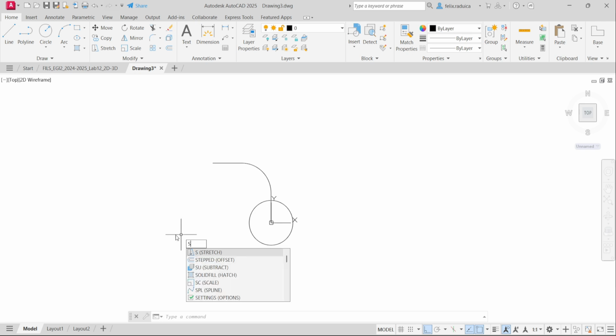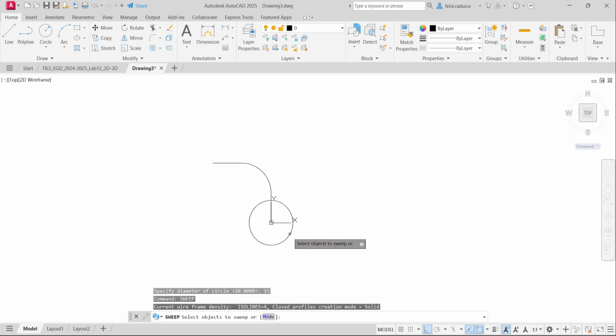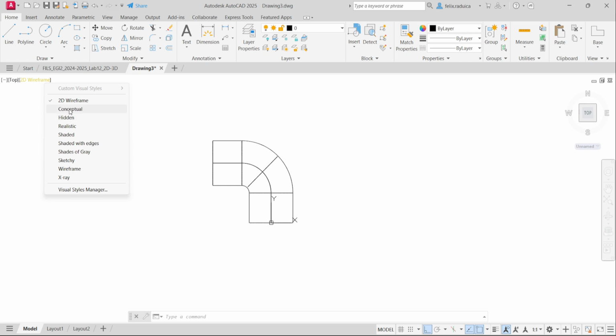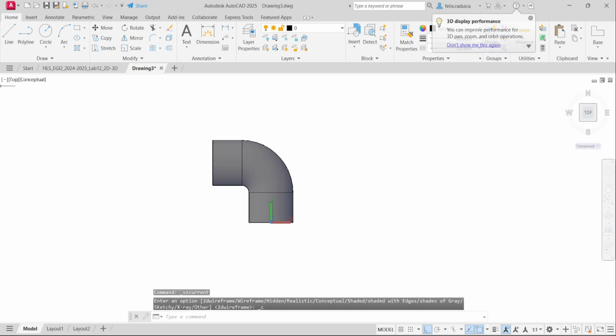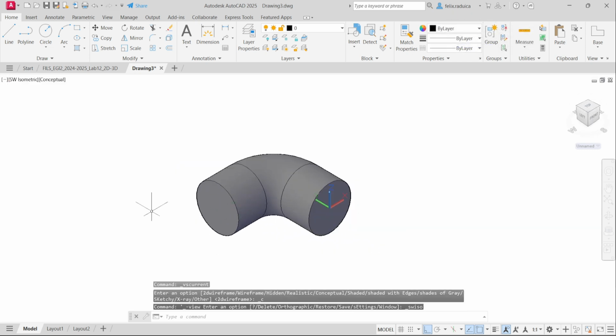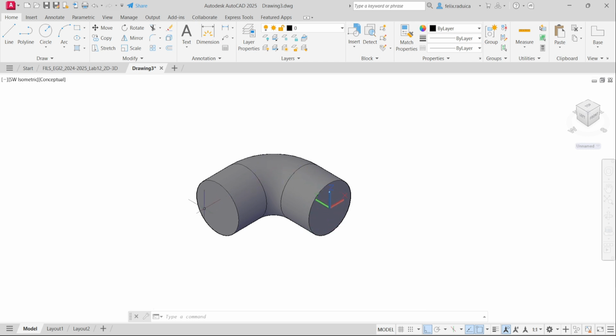So I'll give the sweep command. This is the profile and this is the path. And as you can see, the sweep command ended and it created this. If I go into my conceptual view here, I can see it. And if I change to an isometric view, you can see that my initial circle was swept along the path to create this solid body.